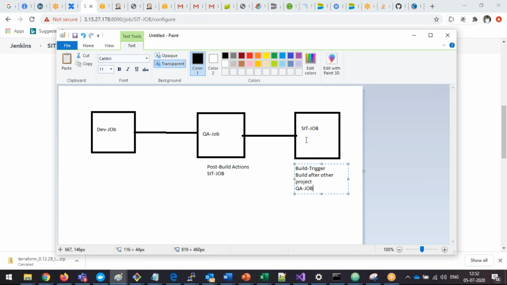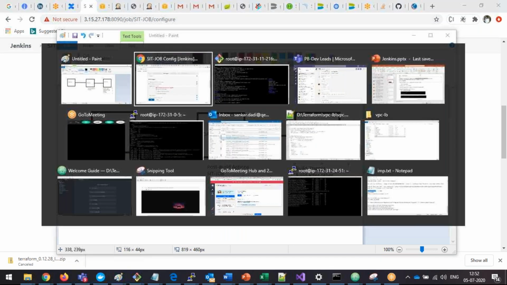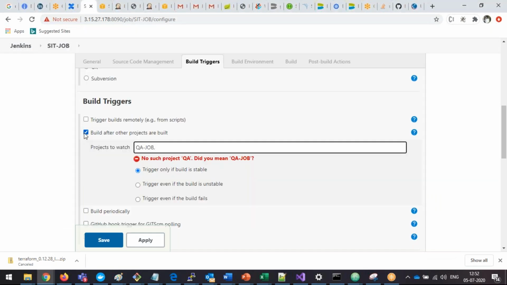On the destination job you can configure, or on the source job you can configure. If I take this as source and this is a destination, on the QA job I can go to the post build actions. From that I can trigger my next job, or on my destination job I can monitor my source job. Like that, in two ways we can configure this chain mechanism. Right, so already I have configured the post build actions, so I'm not going to touch this one.